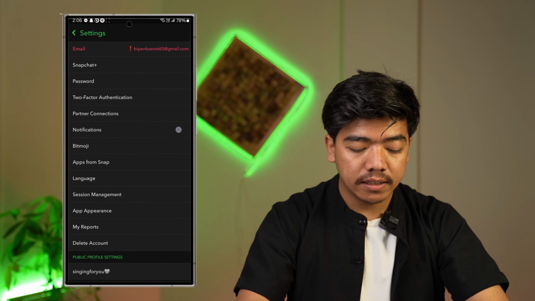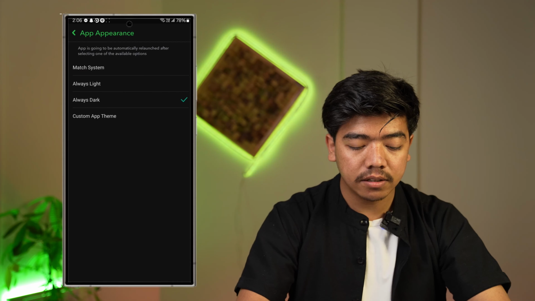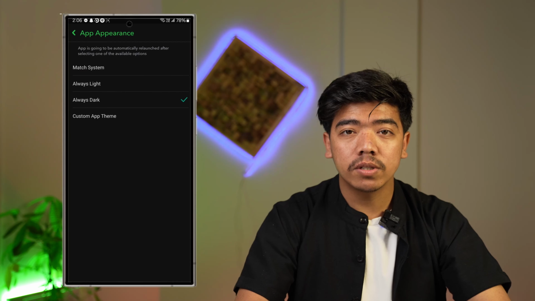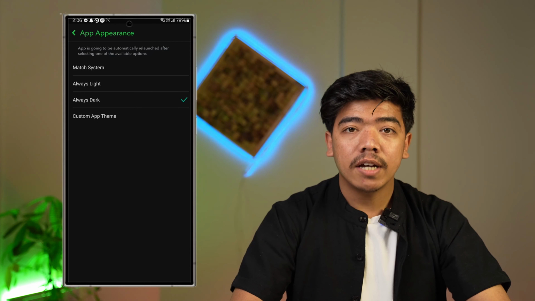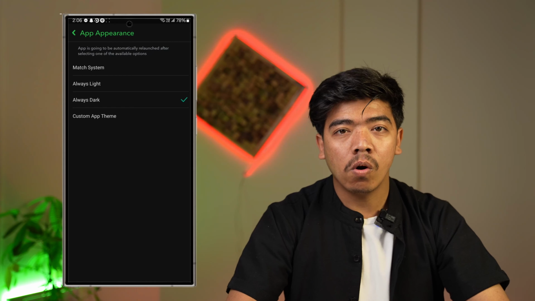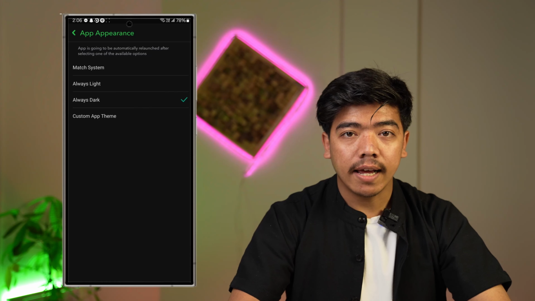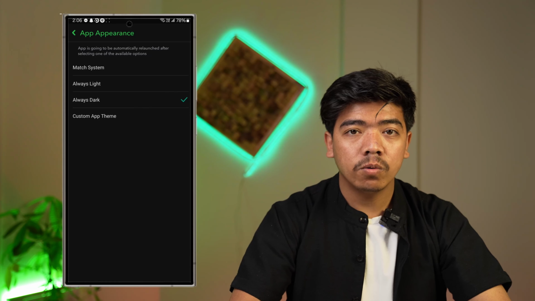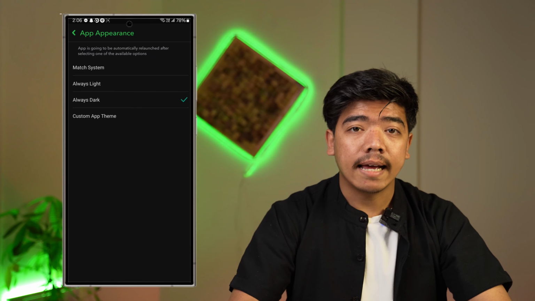However, if you tap on settings here and head into the option on app appearance, you'll see various other options such as custom app theme, which is for premium users only. Also, if you tap on match system, then your Snapchat mode or theme will be switched in accordance with your phone theme. That is, if you have enabled dark mode on your phone, then you'll get dark mode on Snapchat as well. And similarly, if you switch to light theme on your phone, you'll get light theme on Snapchat as well.